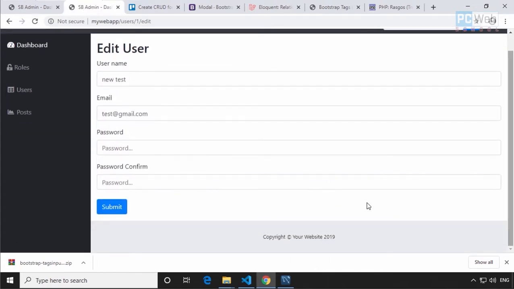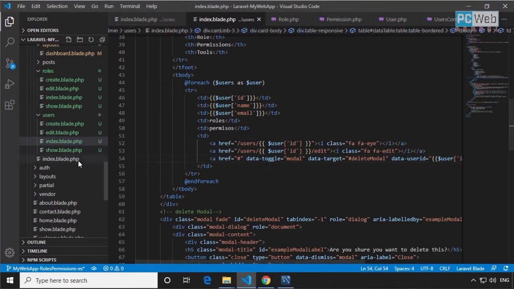As well, I want to do this in edit, because we have to be able to edit and add it here after the password, right? So this is what we're gonna do next. Okay, so let's do this.